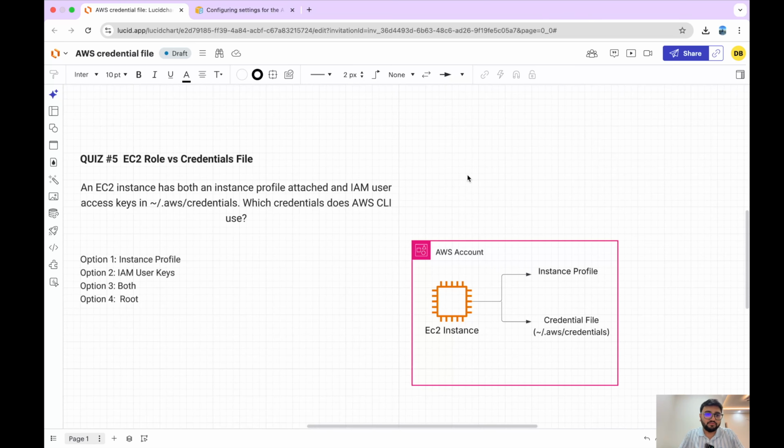Okay, welcome back everyone. So here we are with quiz 5, where we talk about the EC2 role versus the credential files. The question that I asked over LinkedIn and over YouTube was, an EC2 instance has both an instance profile attached and IAM user access keys in the credentials directory. Now, which credentials does AWS CLI use? So having said that, let me simplify the question for you.